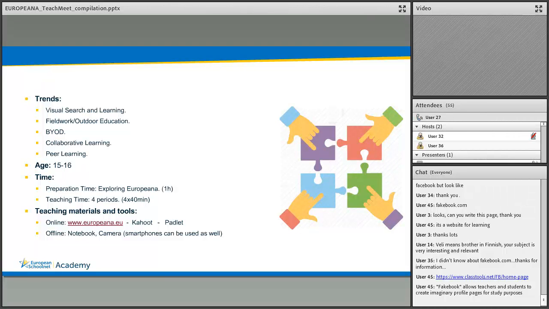The teacher needs to explore the Europeana collection before the learning activity. It will approximately take 1 hour. We predict 4 periods will be enough for carrying out this learning activity. And there are online and offline teaching materials. Online materials are Europeana collections, Kahoot, and Padlet. Offline materials are notebook and camera. Smartphones also can be used as camera.